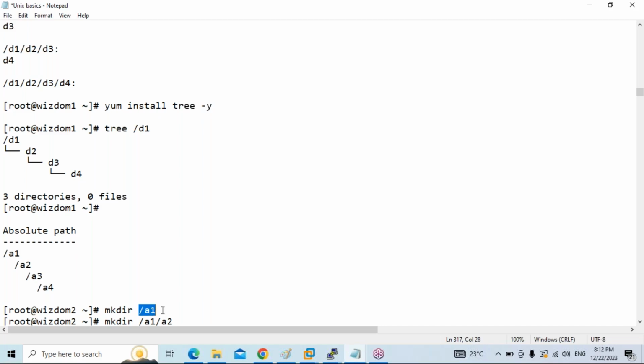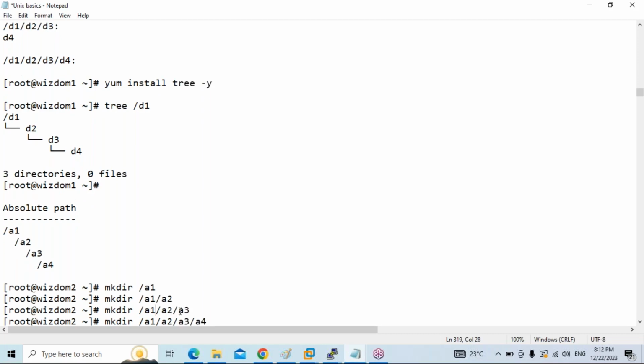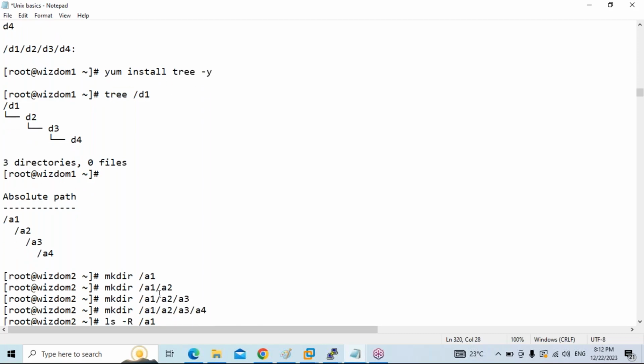A1 was created. A2 under A1, mkdir /A1/A2. Under A2 create A3. Under A3 create A4. This is called absolute path. There is a difference between relative path and absolute path. In relative path, every time you have to go to the location, then execute the command. Go to root, create A1, go to A1, create A2, go to A2, create A3, and so on. It's not required in absolute path.